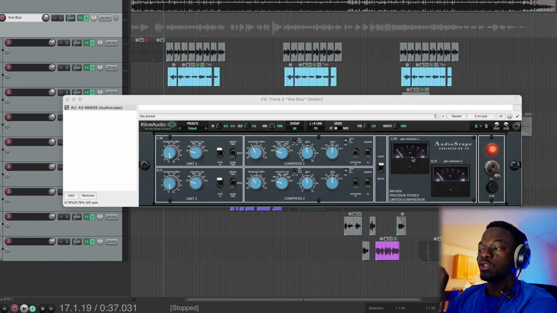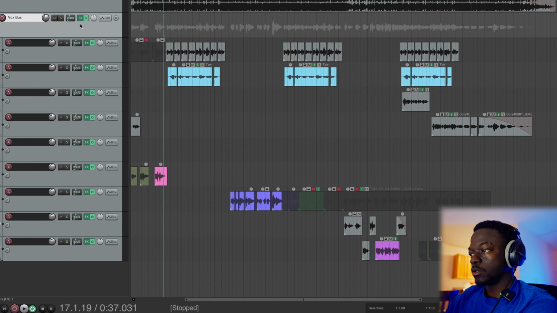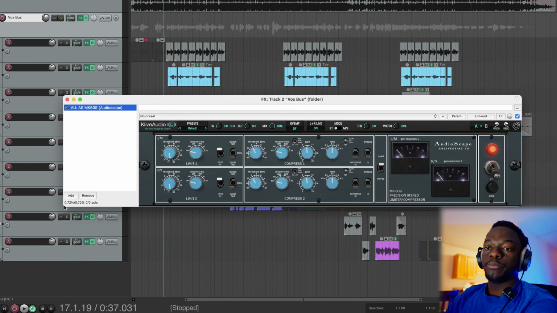So light compression, because I already have some compressor on each individual track, so I don't want it to be too heavy. I just wanted a subtle compression just to glue the voice overall. After that, I'm gonna put a color EQ, an equalizer, and try to get the color out of the voice. So the tone that I'm looking for, I'm gonna dial in with an equalizer.